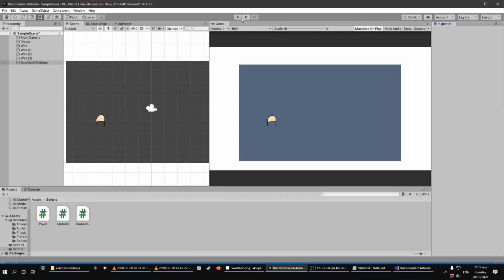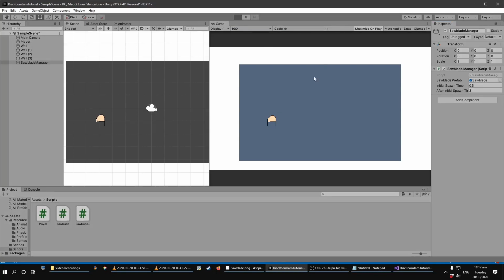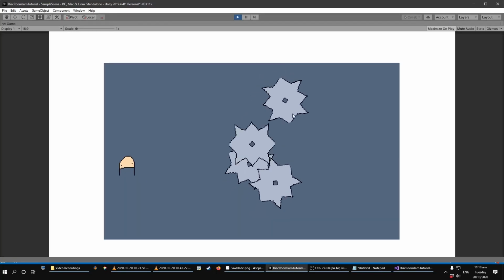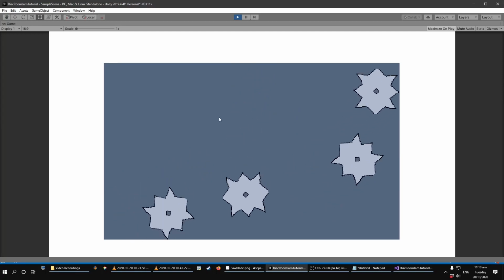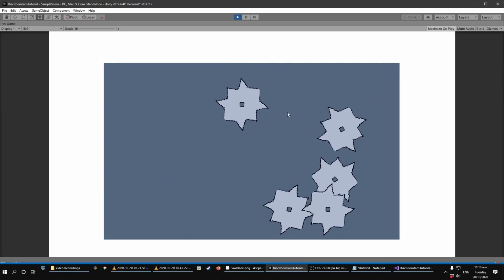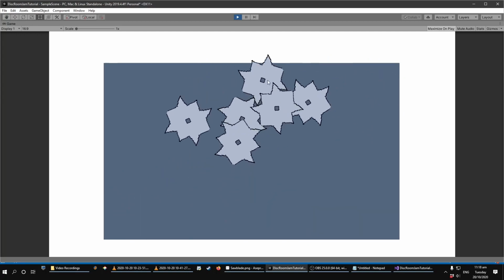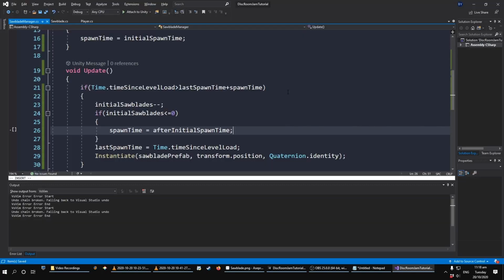Let's see whether that works. So it should create 4 in rapid succession. Then after that, it should take longer to actually create them. 1, 2, 3, then another one. Okay, that's good. That's what we want.